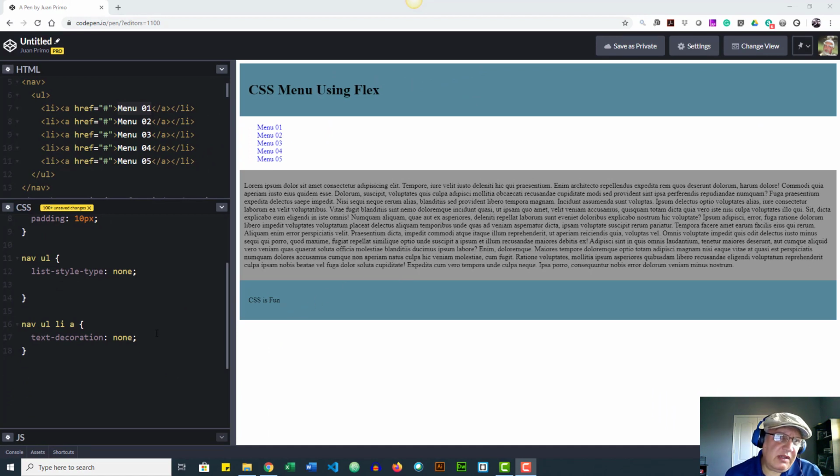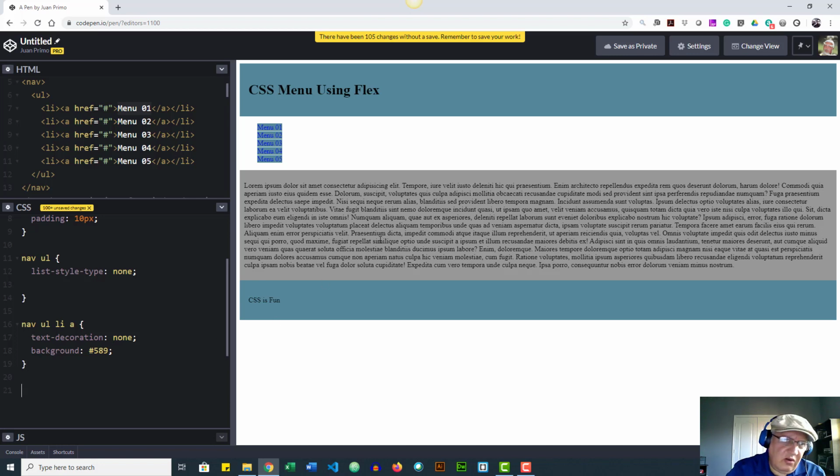Next step, let's add a little bit of background to the list items so they start looking like buttons. We're going to stick with whatever colors we're using right now, so I'm just going to reuse that blue. That's very good. Now let me change the color of those. Let's change the color to white, so there will be more contrast to it. Looking good. Now let's add a little bit of padding. Let's do 10 pixels and see what happens.